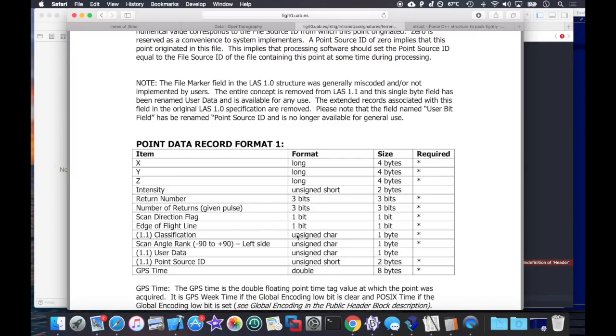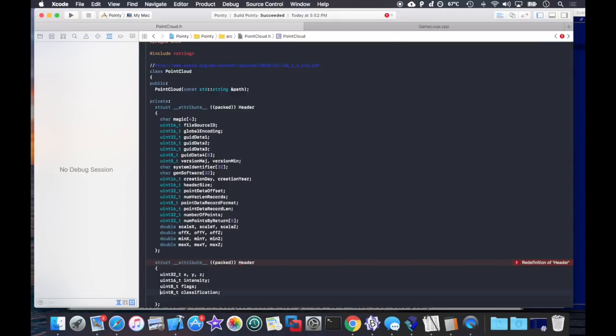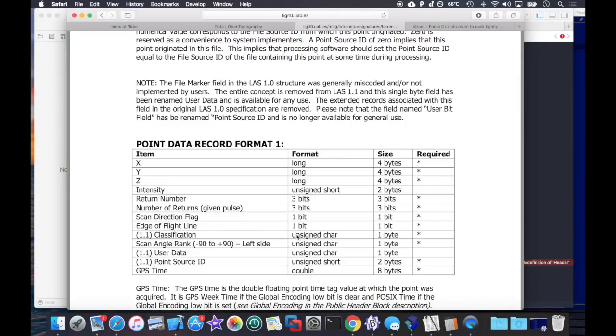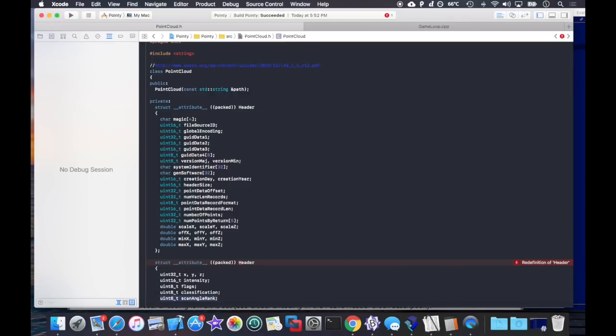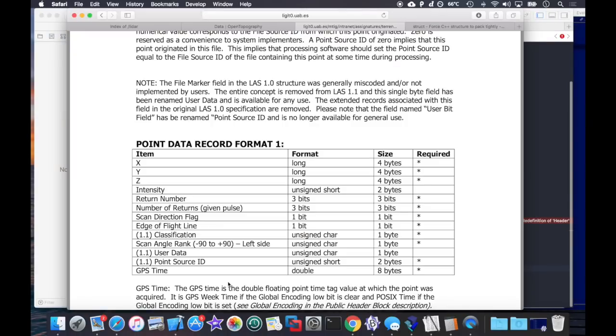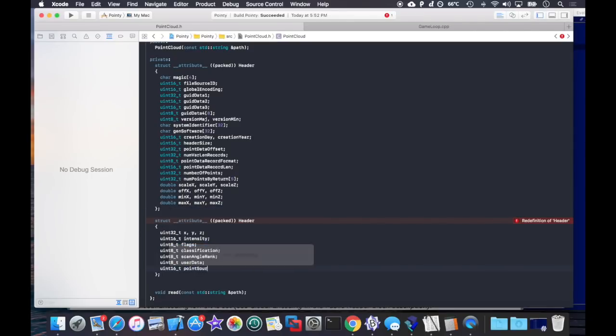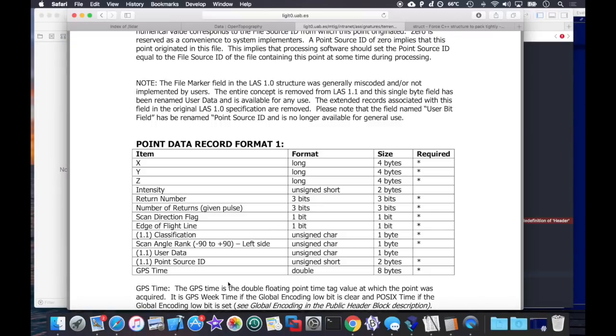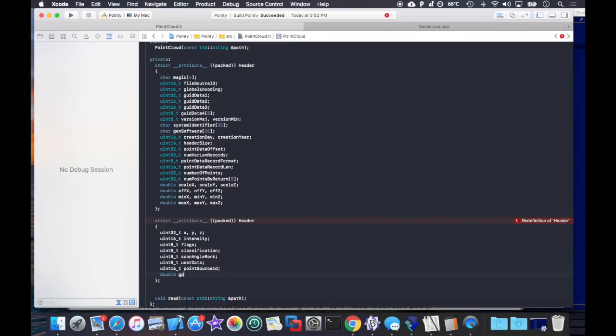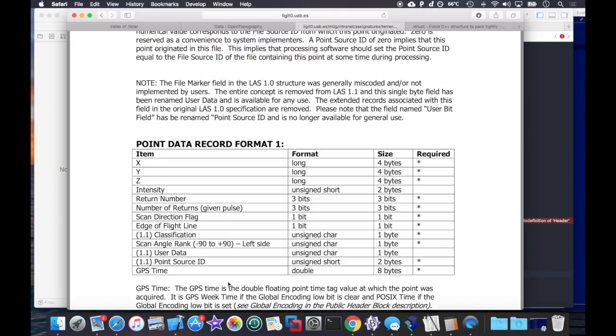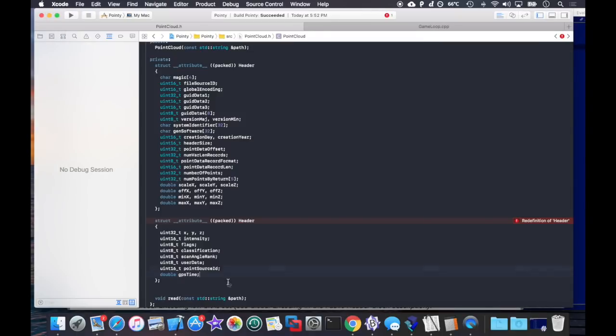We have a scan angle rank, which I'm not 100% sure what that is, but at least it's another uint8_t. We have user data, which is something I really don't care about. We have a point source ID, which is another thing I don't care about. And we have GPS time. And just double check this, long. Okay.